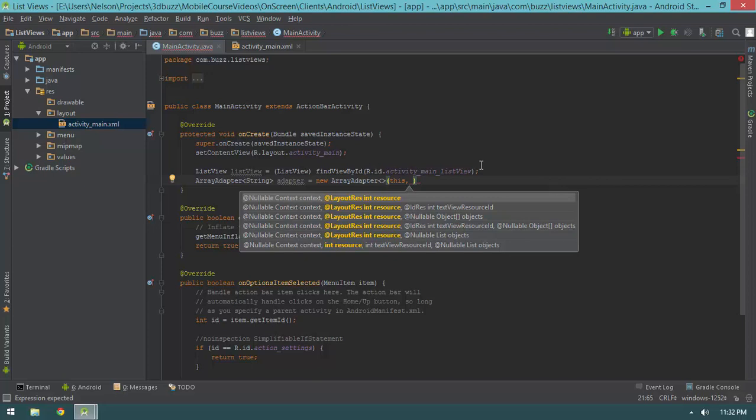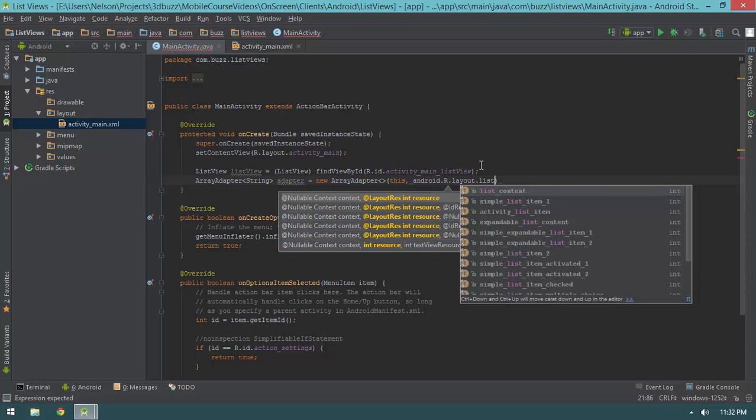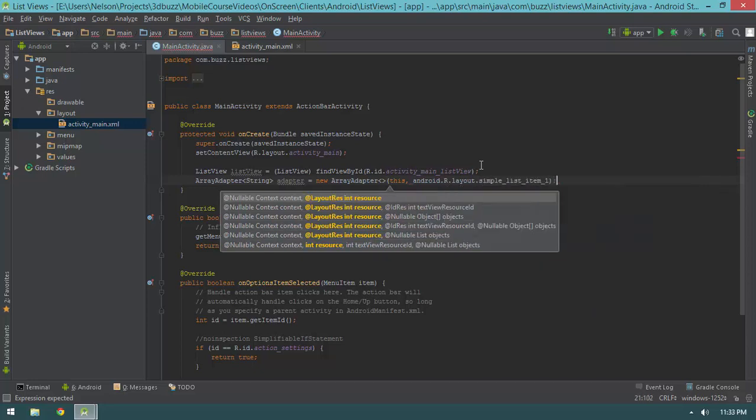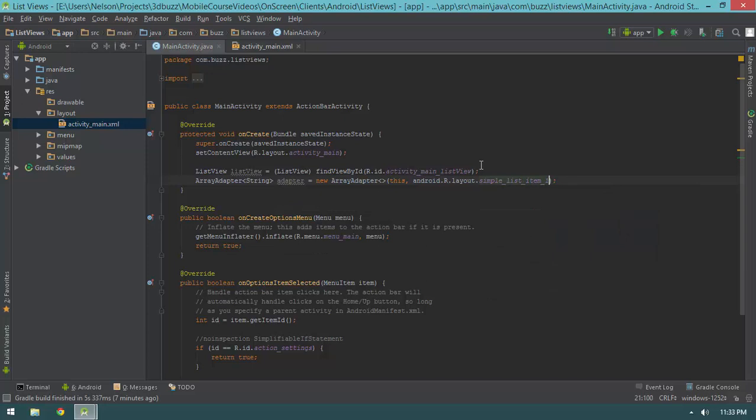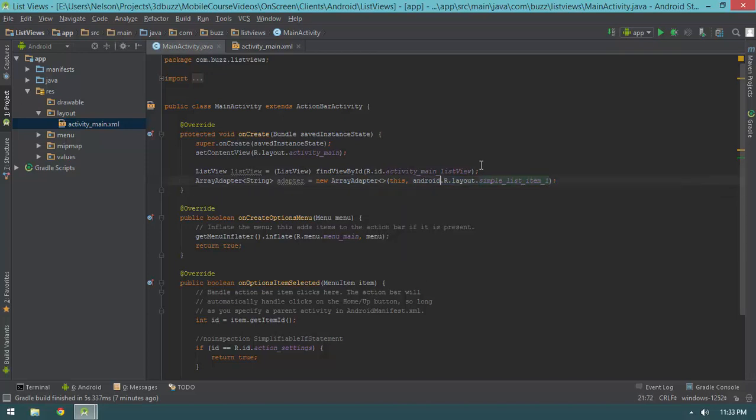We'll do that later. But for now, I'm going to pass in a built-in layout. And it comes not from our R, it comes from Android's R. So I'm going to say android.R.layout.simple_list_item_1. And that's the extent of it, this is the constructor overload that we're going to be using, the top one. So what is simple_list_item_1? It's simply a layout that comes from Android's R. So notice how I have to fully qualify the path to that R class.